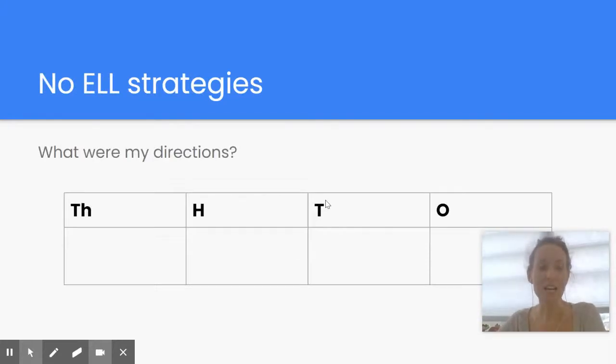So we're going to start. The first time I'm going to demonstrate, I will not be using any language learner strategies. And while I issue instructions to you, I want you to be trying to understand, what are my directions? What do I want you to be doing right now?